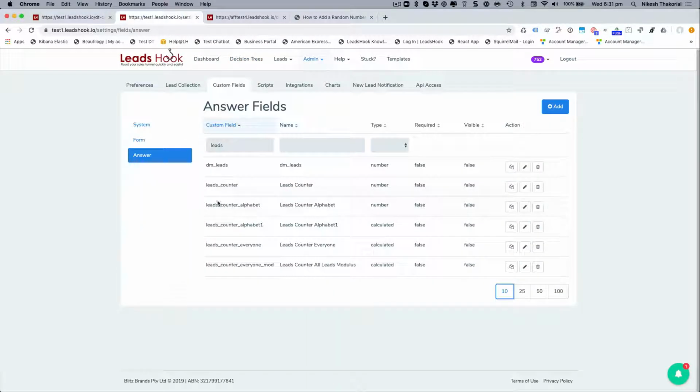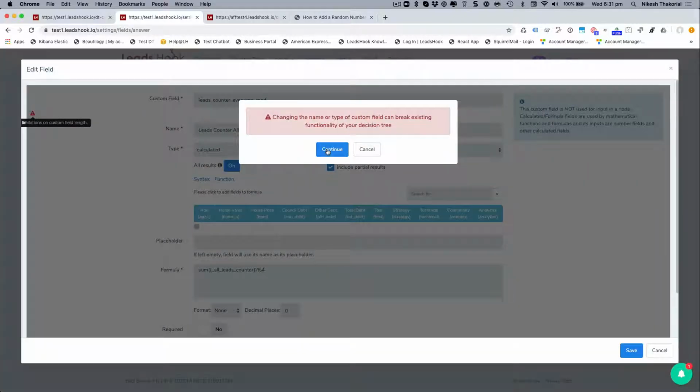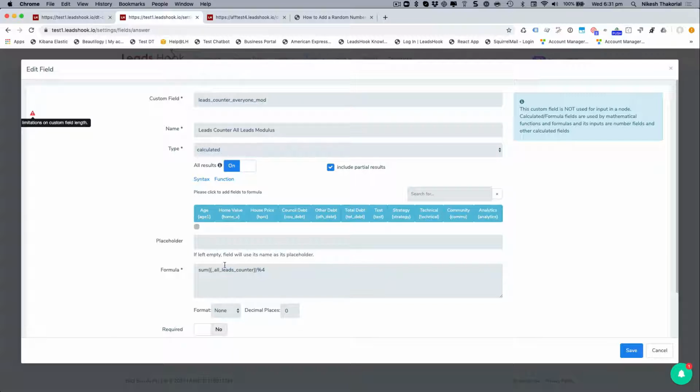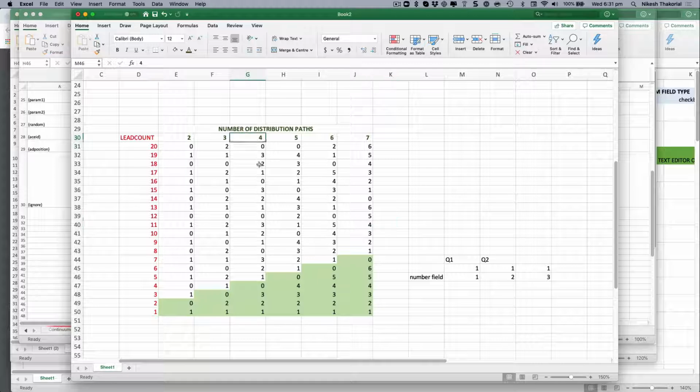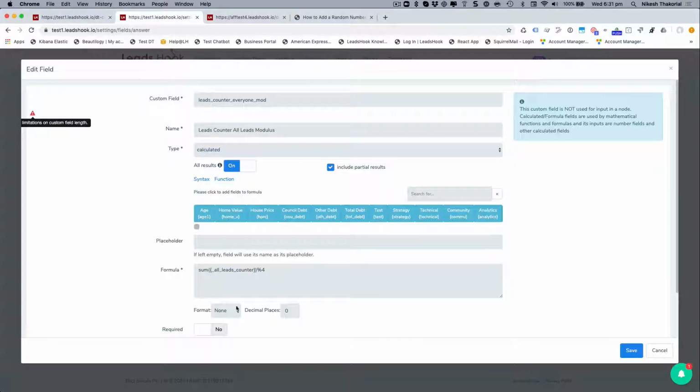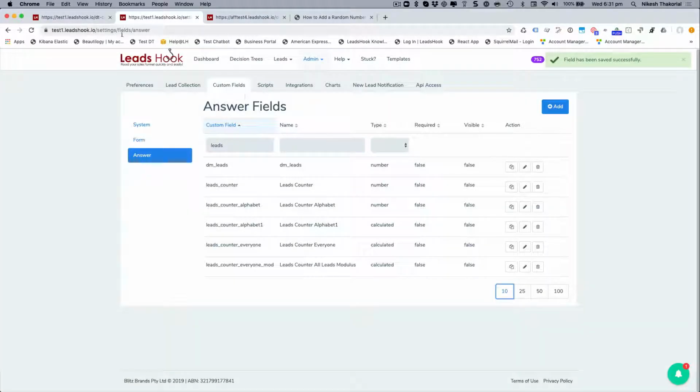This field here, which is that one there, will calculate all of those people who've gone through the leads counter. It will sum across the decision trees and all the leads, and then do a mod 4, percentage 4, which is going to do basically this column here. Right, so we're going to see 1, 2, 3, 0 is what we're going to see. That's what I'm going to show you what to do next as far as the distribution is concerned.